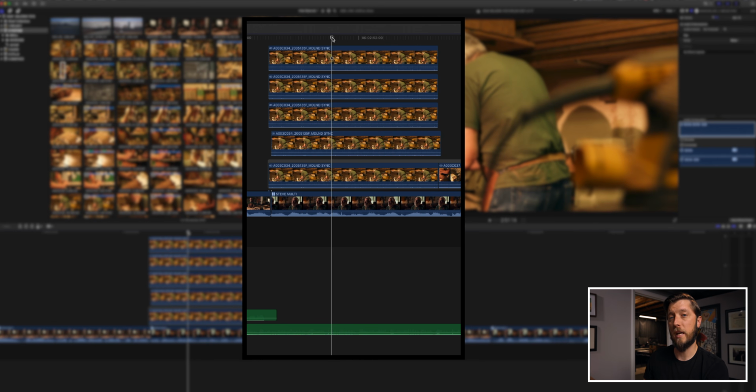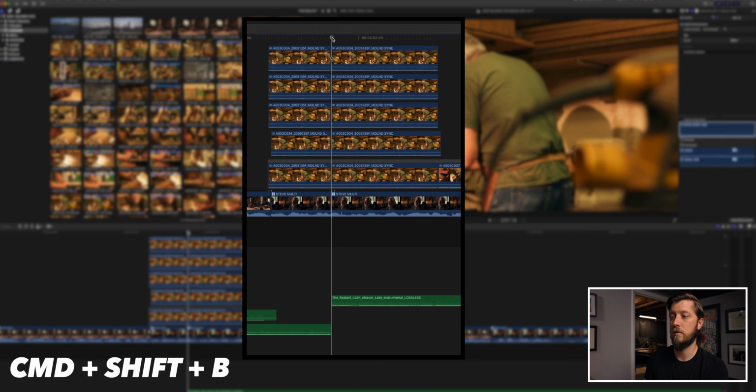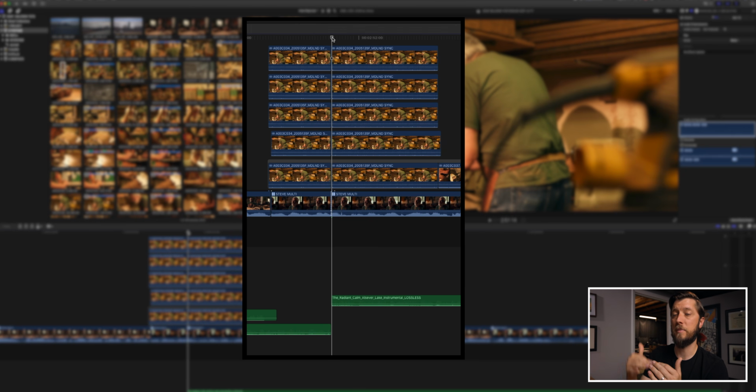So you want to move your playhead to where you want your cut to be, and then you'll hit Command-Shift-B to blade everything, and I mean everything, every track top to bottom. So as you can see, this does do some destruction to your audio.